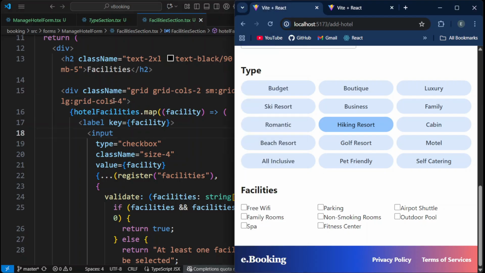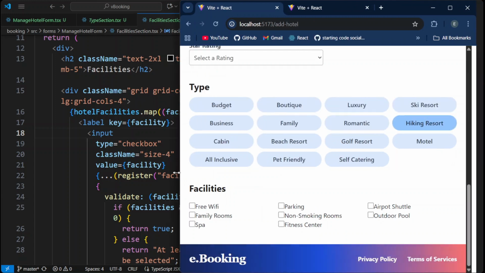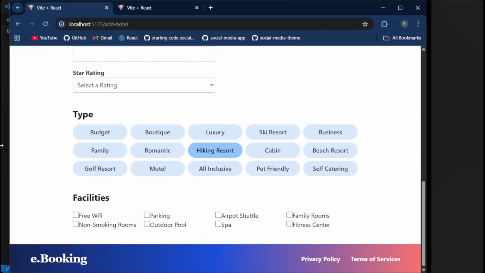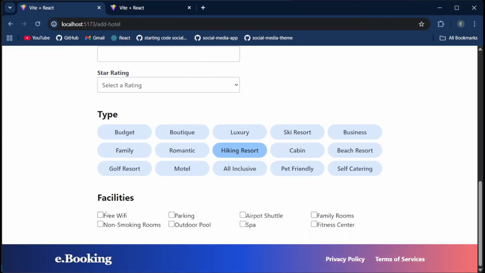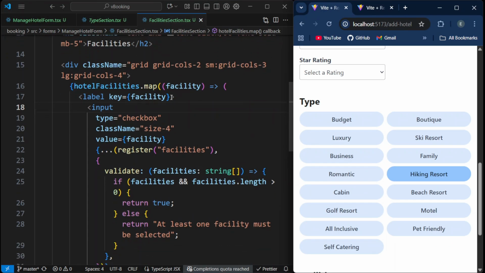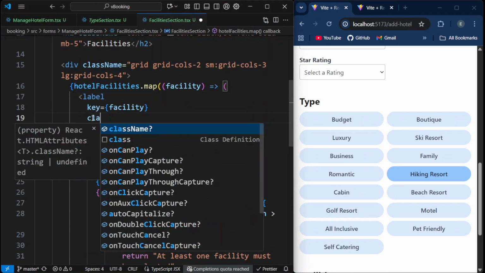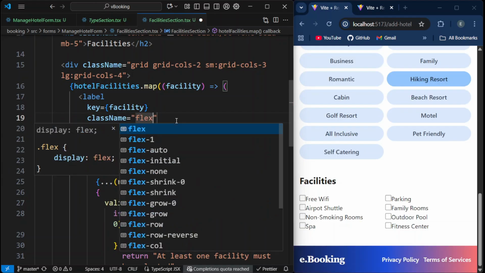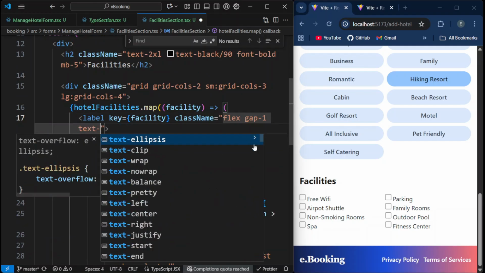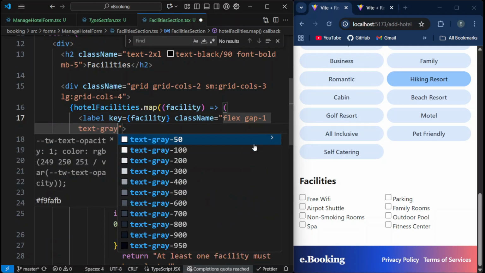Unless for extra larger screens we will define another cols property. So on larger screens we will have 4 columns. Same for extra larger screens. Let's give some gap between them. So in here let's go to our label. So in here we will say class name, we will say flex, gap 1 to give gap between checkbox and its text, and we will say text gray 700.